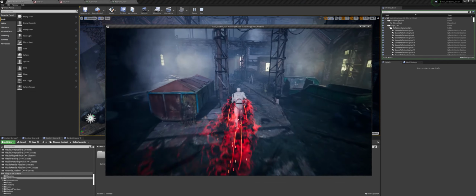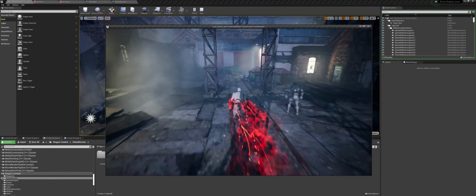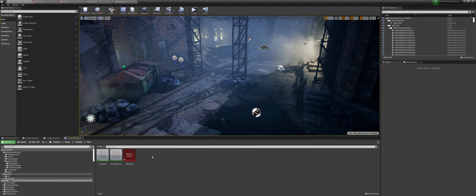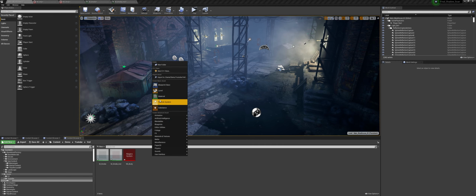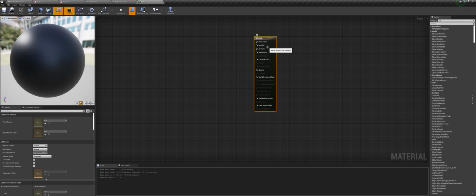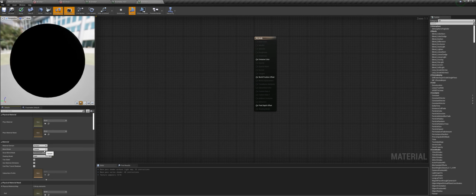So now to change the character to a shadowy version of that character. That's really easy to do. To change the character to the shadowy version, we need to create a new material. So right click, then go to material. Then I will call this m_body. Then open it up. Then change this to unlit. Then change this to masked.